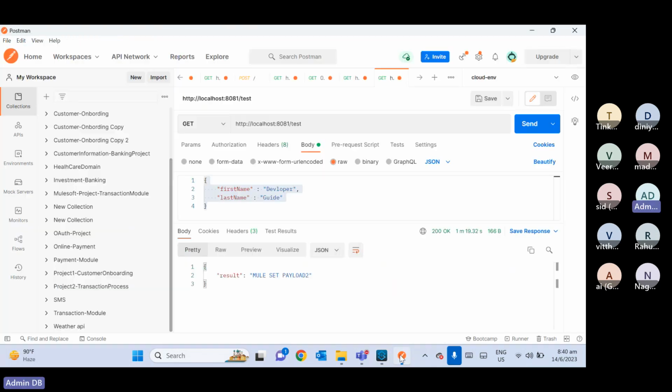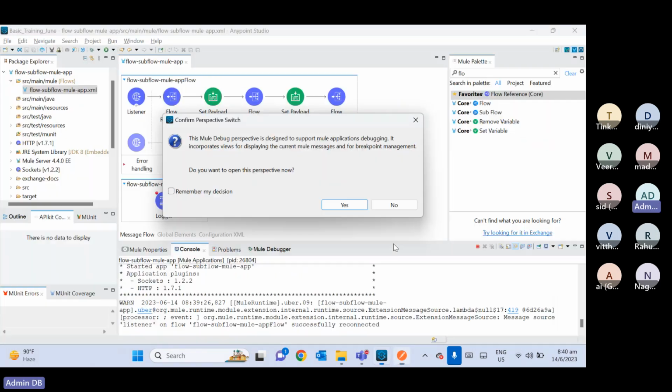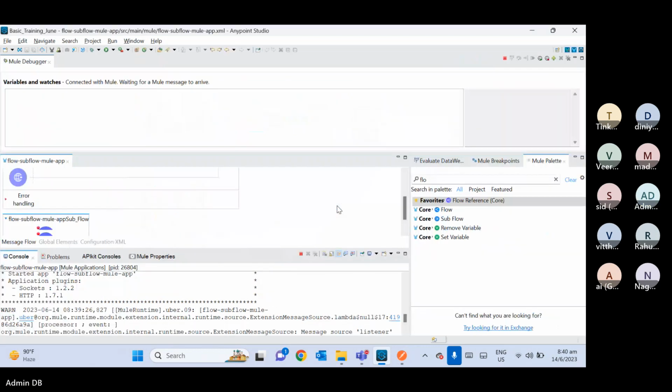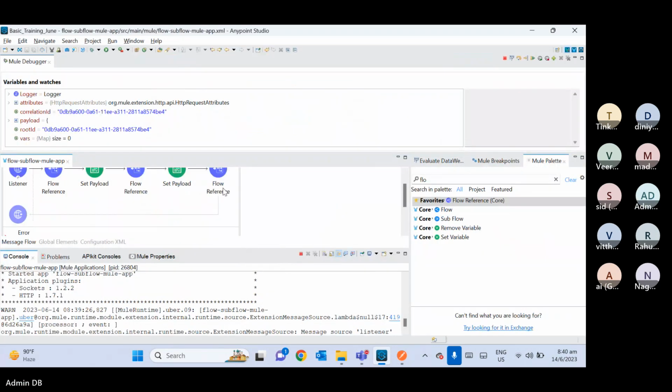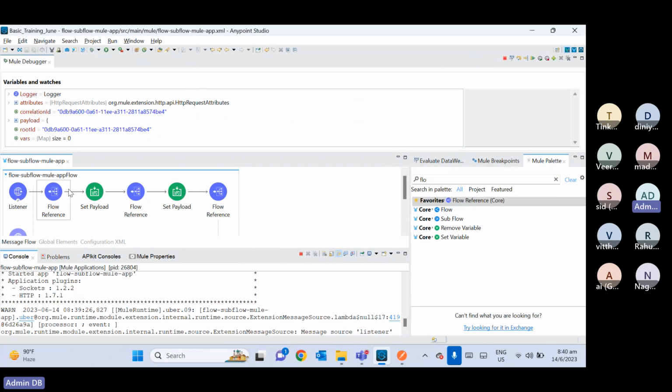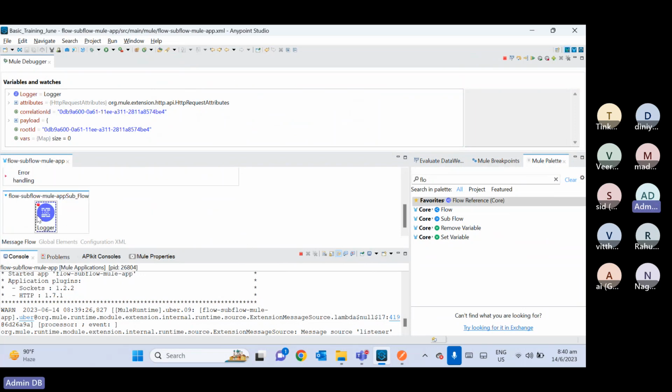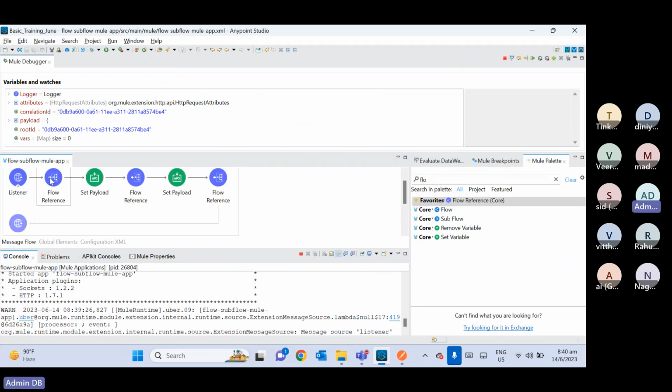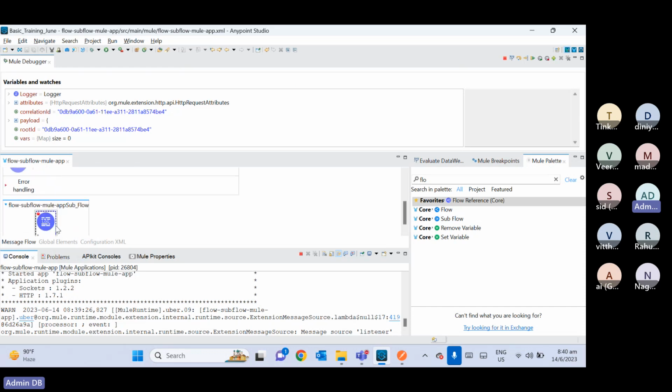Let me call this. Now observe the difference in previous approach and current approach. So request received and it went to logger actually. Breakpoint is here, so it came here and then it went to here.